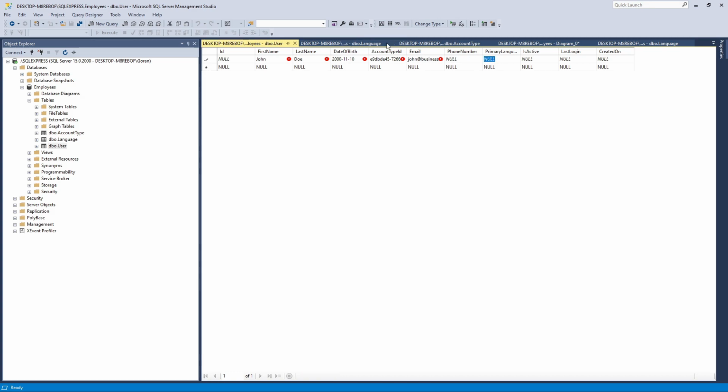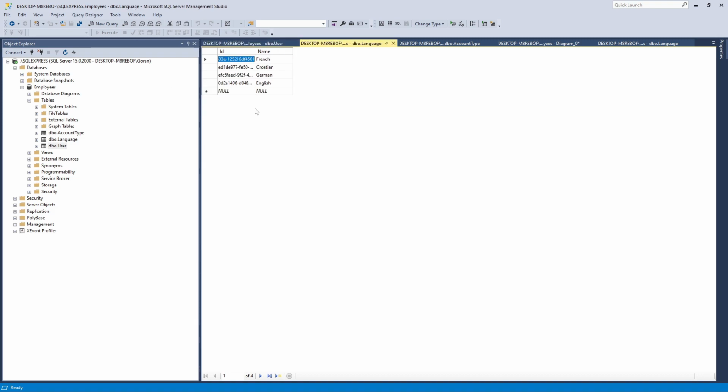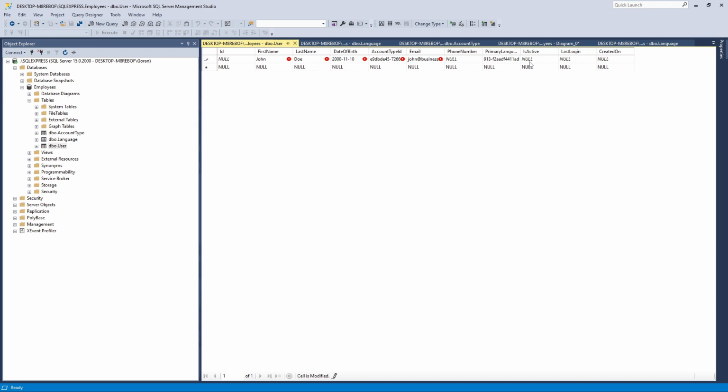Primary language was English. So I'm just going to choose the English ID from here, copy it and paste it here. Is active was true, so 1. Last login was 21st of November 2021, and created on was 1st of November 2021. Hit enter, and we have successfully created our record here. And this we can do for all the other records.